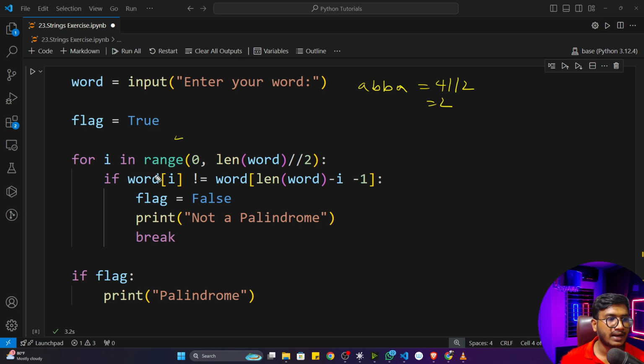Now you can see inside that I'm checking if word of I is not equal to word of length of word minus I minus 1. What is the I index initially? It's 0. If I do word of 0, what will it give me? It will give me A. That means word of I is equal to A.